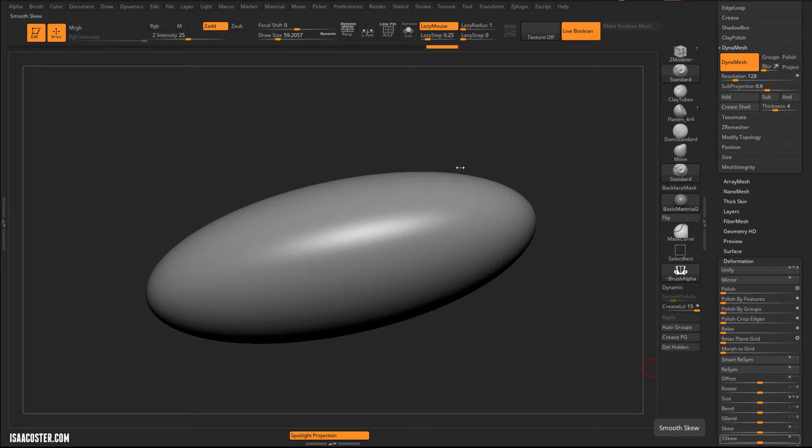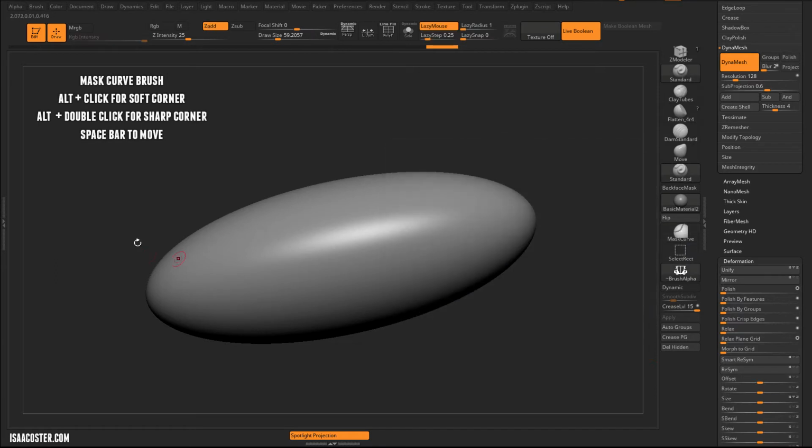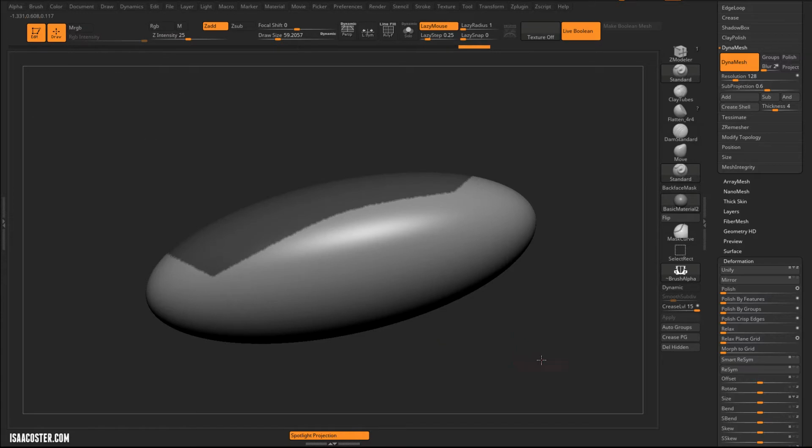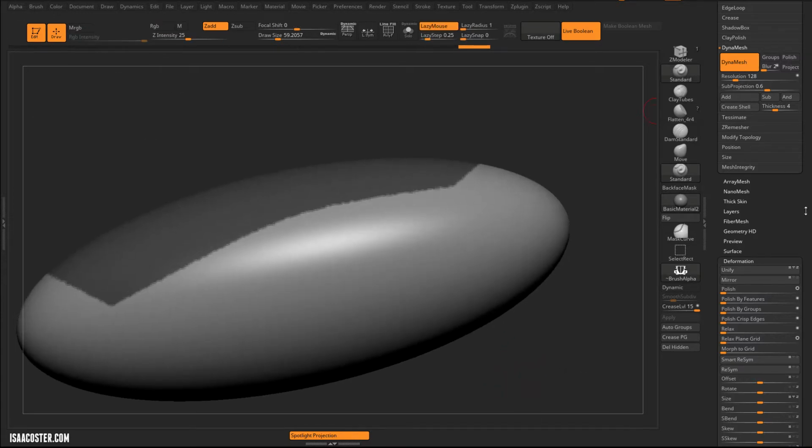All right, so we're going to talk about curves real quick. I've got a dynameshed sphere here that I stretched out a little bit, and I'm going to be using the mask curve brush. Got perspective turned off, so I get a consistent symmetrical result on both sides of the geometry. I'm going to mask a little section off, and then we'll do this thing here.